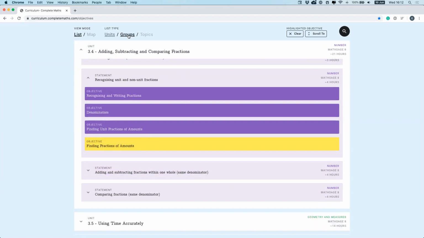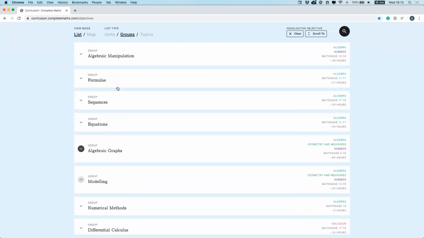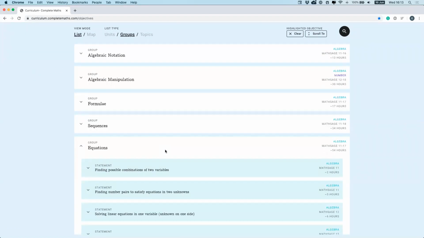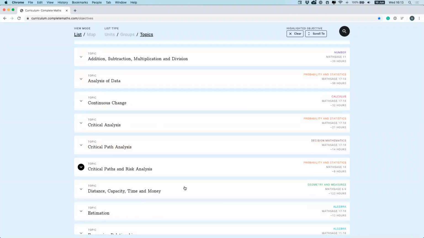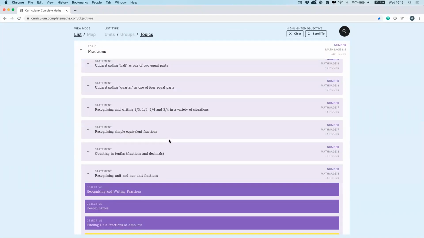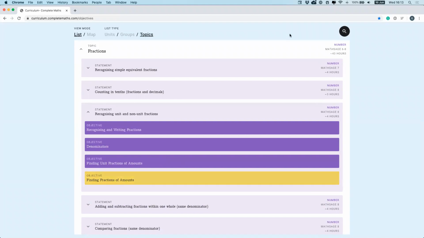Another view we can take is to look at groups, and you can see here how these might work, different big strands of mathematics like equations. There's a ton of stuff within equations. I can look at it topic based as well. These topics we have just in alphabetical order right now. Fractions, you could go down and look at all of the fractions content, and you can see where fractions of an amount would sit.